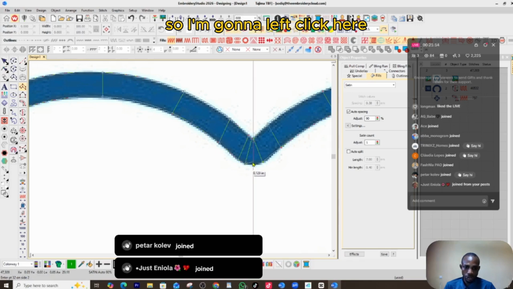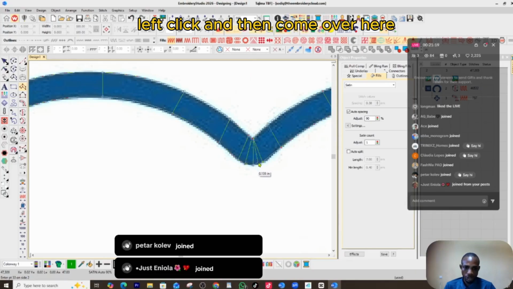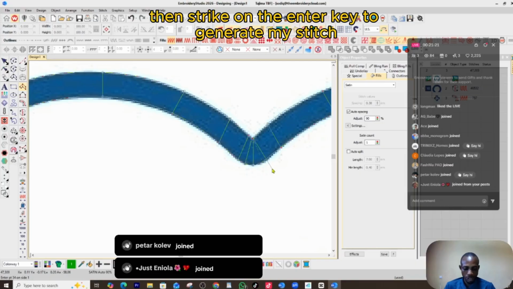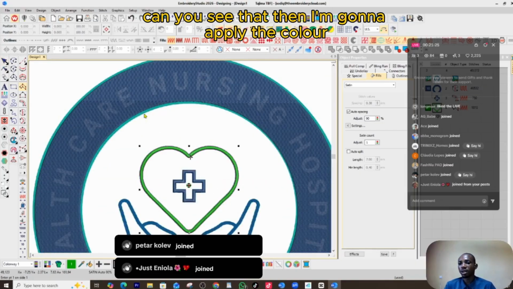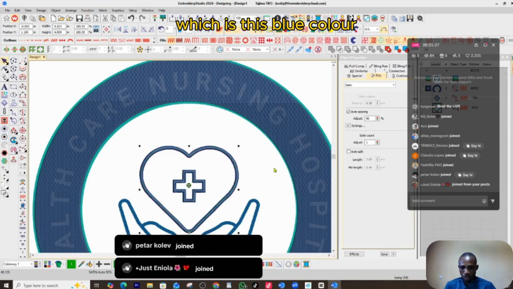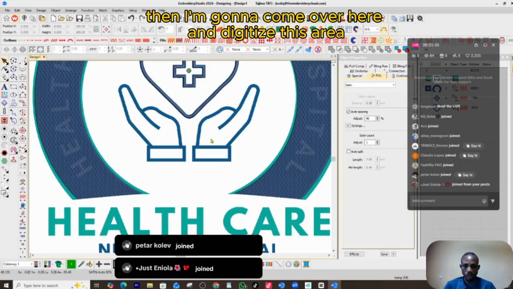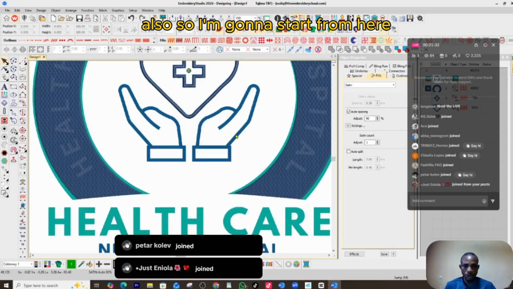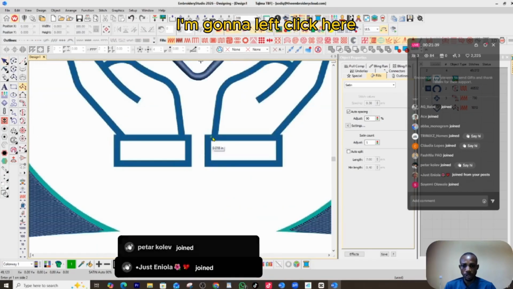So I'm going to left click here, right click here, go back to that same point, left click, and then come over here, right click, then strike on the enter key to generate my stitch. Can you see that? Then I'm going to apply the color, which is this blue color. Then I'm going to come over here and digitize this area also. So I'm going to start from here. I'm going to pick my tool, which is the column A tool. Right, I'm going to left click here, left click.